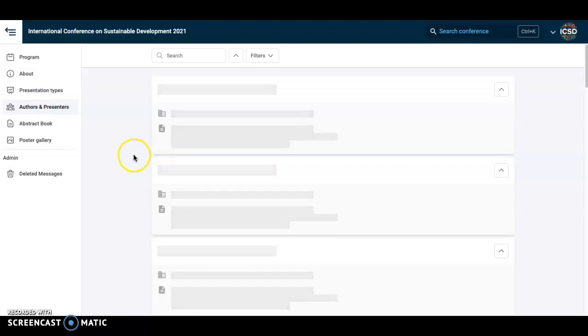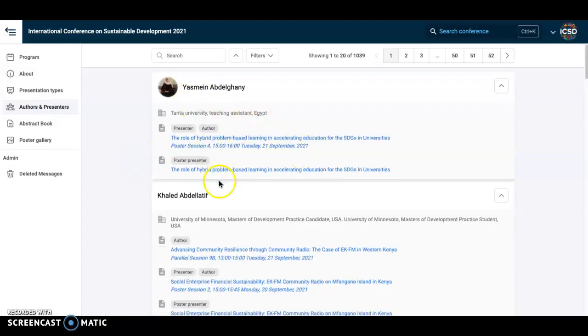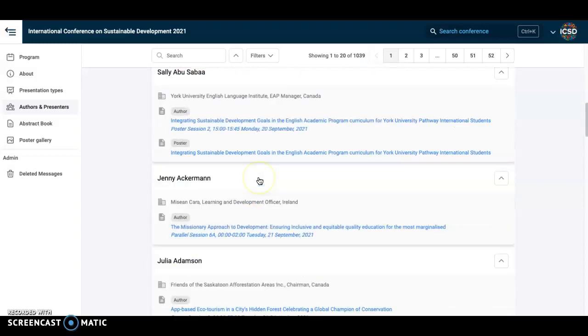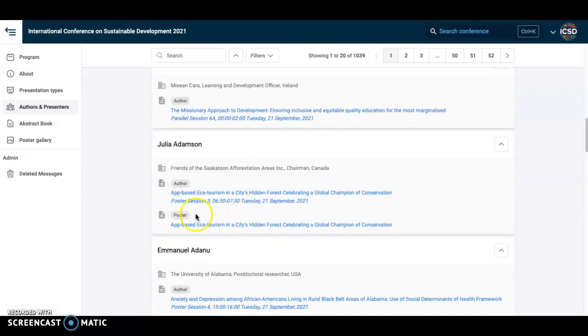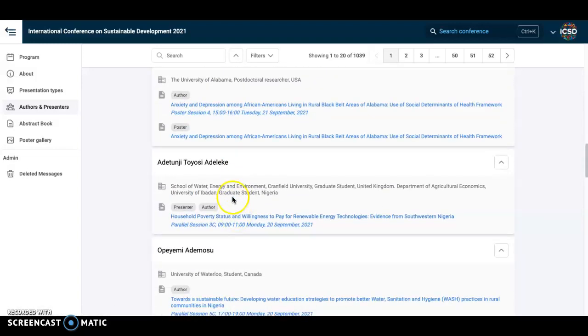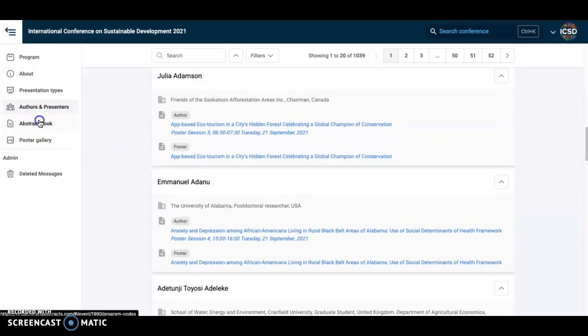You can also search by authors and presenters. So we see here the different presenters that are going to be at ICSD. If you look at their name, it tells you where they're from. They are an author of this abstract, and they're going to be presenting in this parallel session. This person is a poster presenter, so they will be presenting this poster in this poster session. And so you can really explore the program through the lens of the authors and presenters.